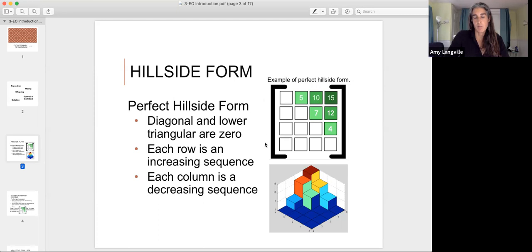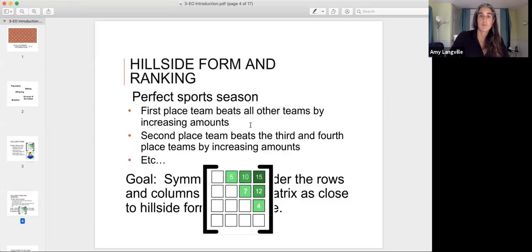It's first, second, third, fourth, right? It's very clear that team 1 is the best. They beat everybody, and they beat team 2 by a little bit, team 3 by more, and team 4 by the most. So team 4 must be the worst. If something's in perfect hillside form, it's a diagonal matrix, and the rows are increasing, the columns are decreasing. So we made this definition of what hillside was, and then we were trying to say how close a particular data set is. A data matrix of game scores doesn't usually look like this, but could it be reordered to be close to that? And if it can't, how many violations do we have?